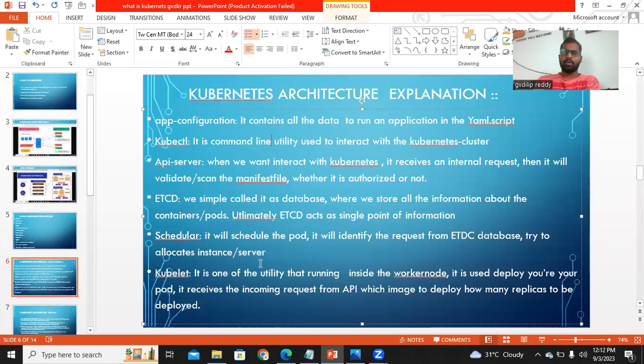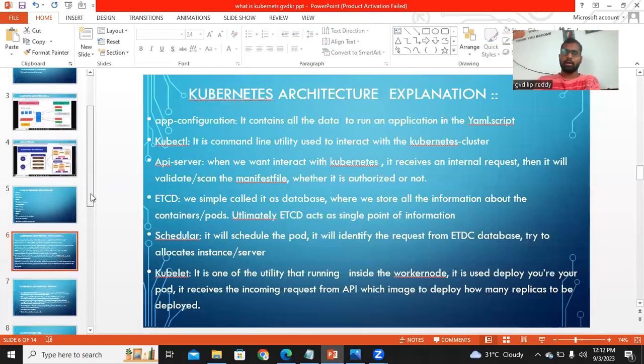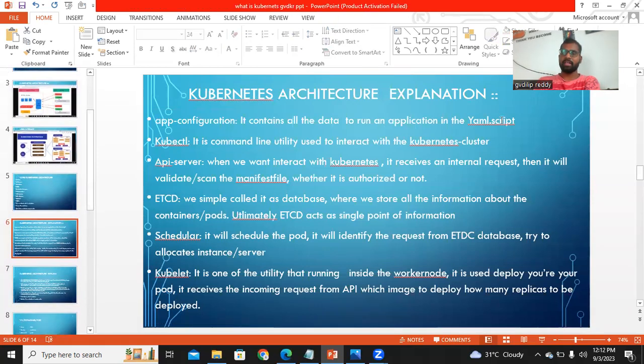Kubelet is a utility that runs inside my worker node. It is used to deploy your pod. It receives the incoming request from the API server: which image to deploy and how many replicas to be deployed based on the traffic, based on the script we have given inside our YAML script.